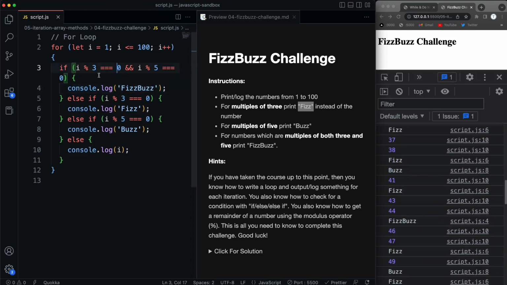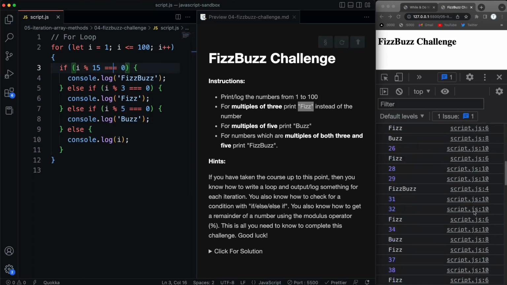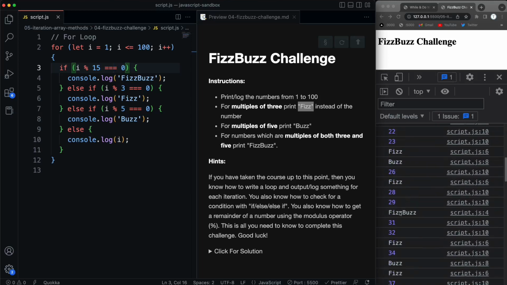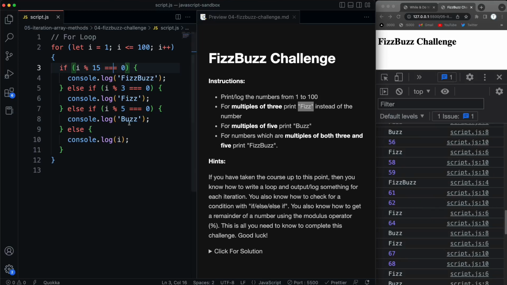All right, now a shorter way to do this, since 3 times 5 is 15, that means that anything that's divisible by 15 is also going to be divisible by both 3 and 5. So we can actually shorten this to just say, I'm sorry, that's not what we want. We want that to be 0, but we want this to be 15. All right, if I save that, we should get the same result. So fizzbuzz and then 15, fizzbuzz 30, fizzbuzz 45, fizzbuzz 60, and so on.